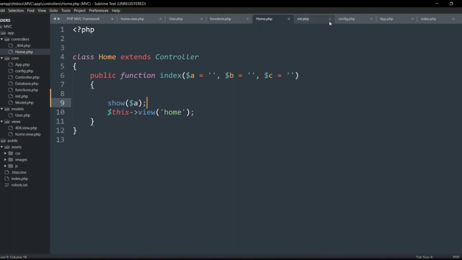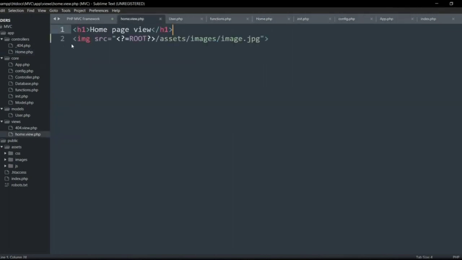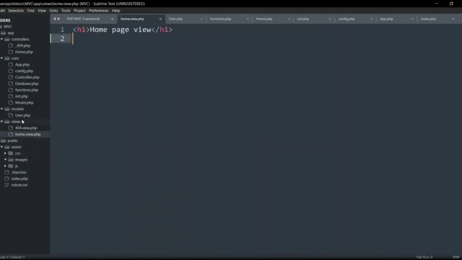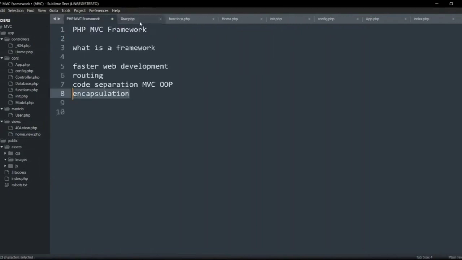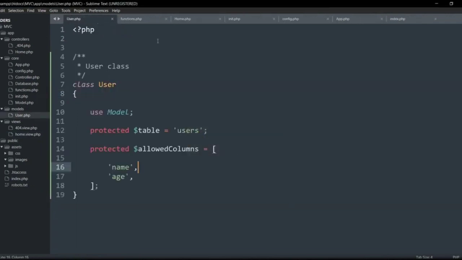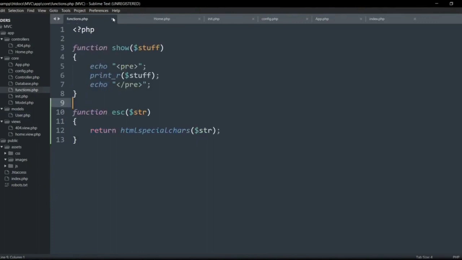On the home page, let me just remove, where's the home view? Let me remove this image. And of course, let me delete it from the images folder. So this should be a bare framework, as simple as possible. Let's delete those guys. Let me remove that as well.